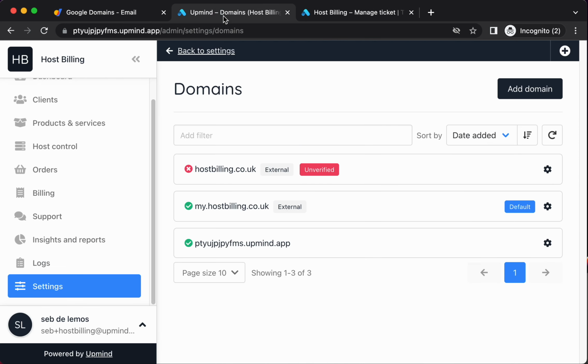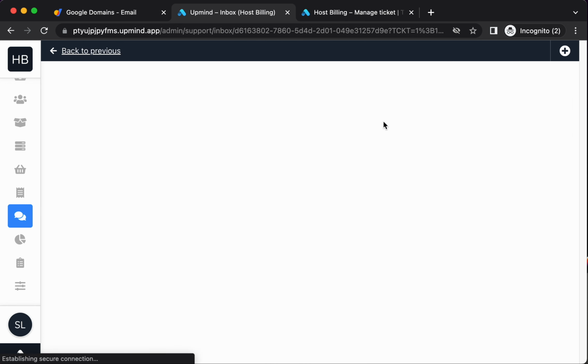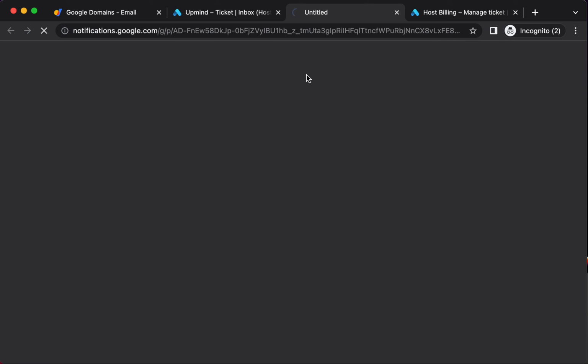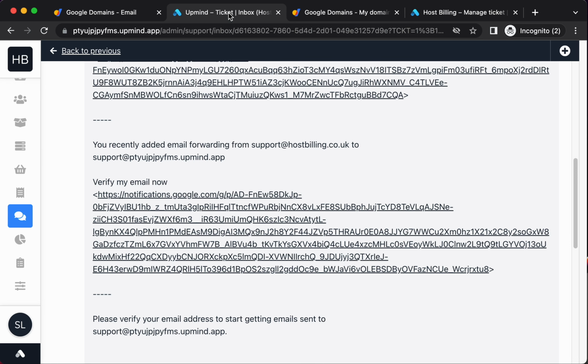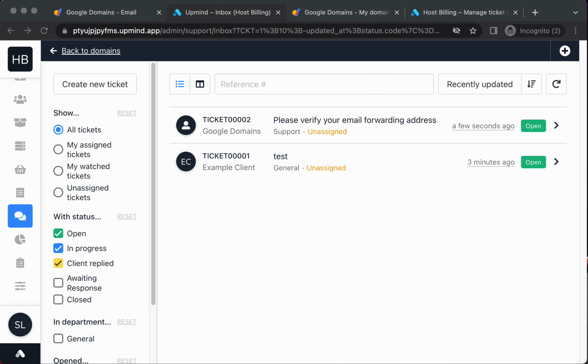Any minute now, we should have an email from Google. I will click this. So that forwarder is now set up. Now I'm going to do this off screen so you won't see it. I'm going to send an email to support@hostbilling.co.uk.